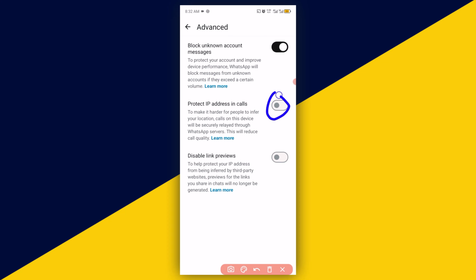Next, turn on this particular button also. When you turn on this particular button, when you are making calls from your WhatsApp Business, whether video call or audio call, WhatsApp is not going to disclose your IP address to the recipient of the call. This is one of the best ways to improve the security and your privacy on your WhatsApp Business.